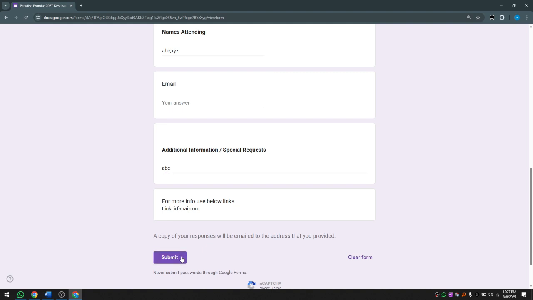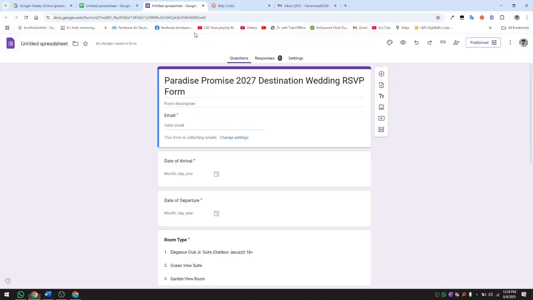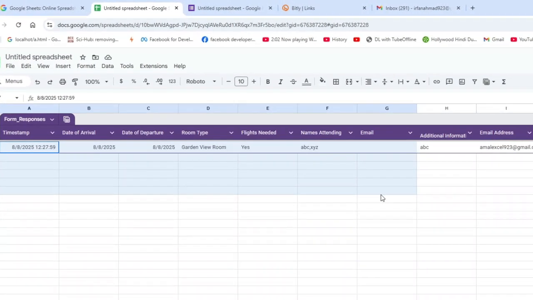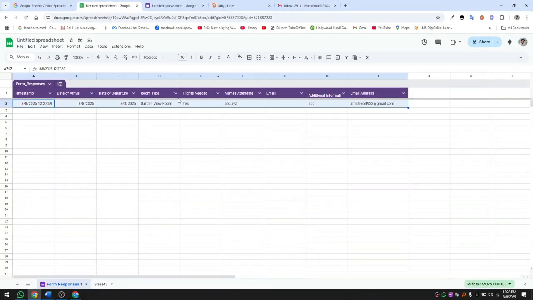So once I submit the form, and then we can check the response come here. Okay, so this is how it will work. Once you get all the responses, then you can plan the wedding program or utilize resources accordingly.